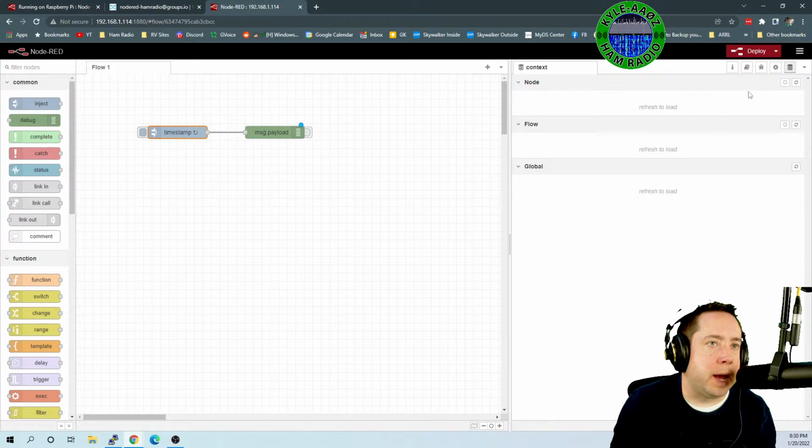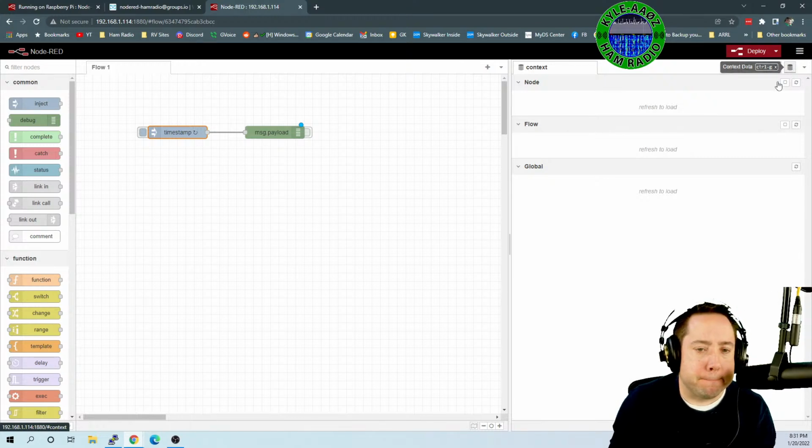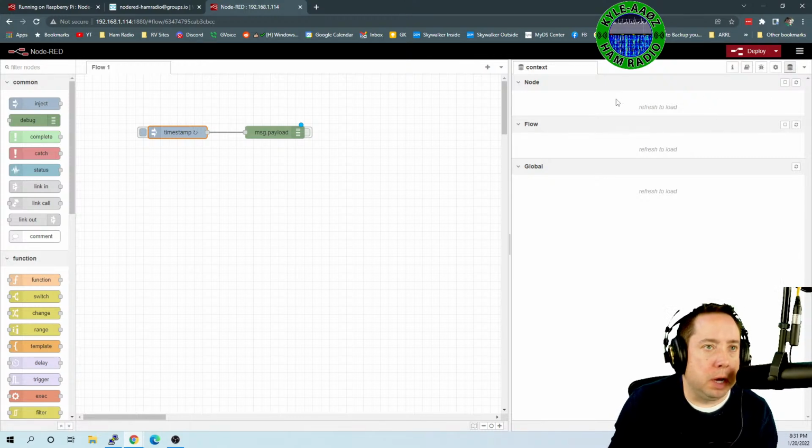This one that looks like a database, this is the context sidebar. And again, more advanced topics here. You can have variables. Whenever I say a variable, I mean, let's say you want to store the number of times that maybe you changed bands in an hour. Well, you can store that in a node, you can store that in a flow, and you can store that as a global variable. Let's say that number is 10.